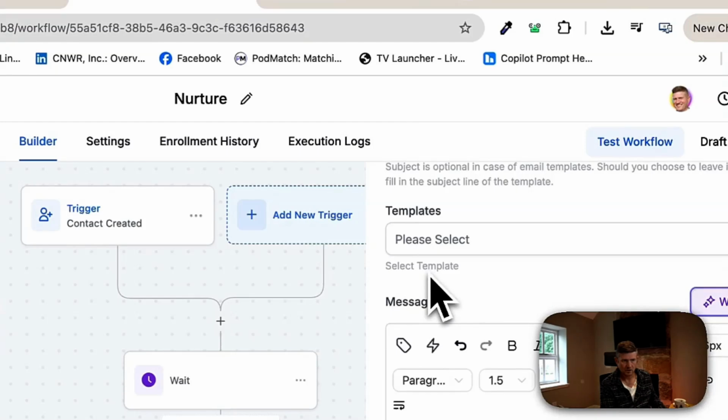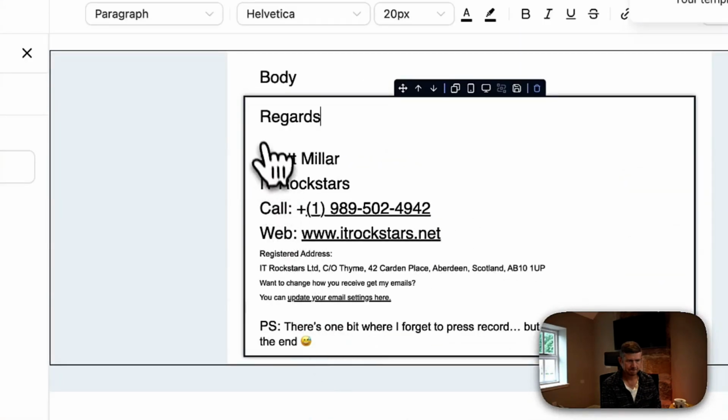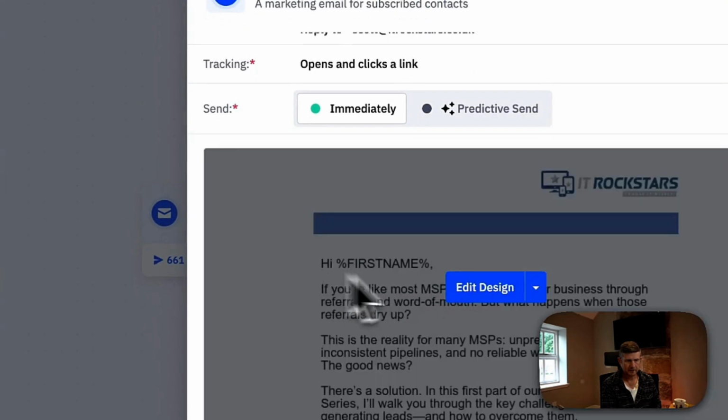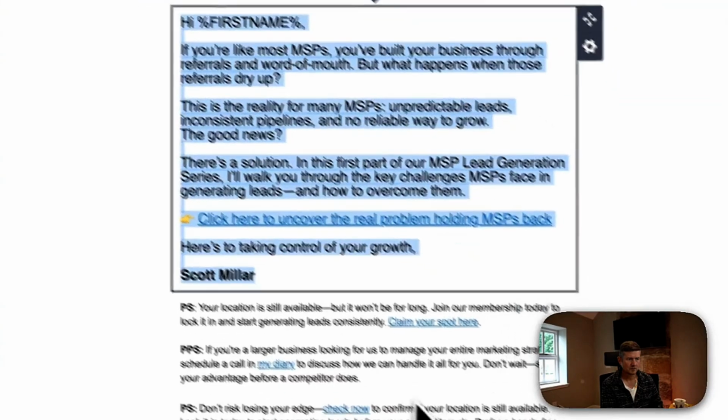We actually want to use a template here. What does the email look like? My first name. Okay, let's edit this. Back to campaign. We're just going to copy it across. A lot of PS lines in there.